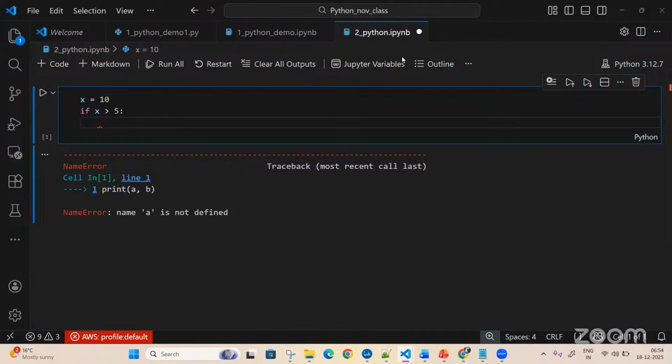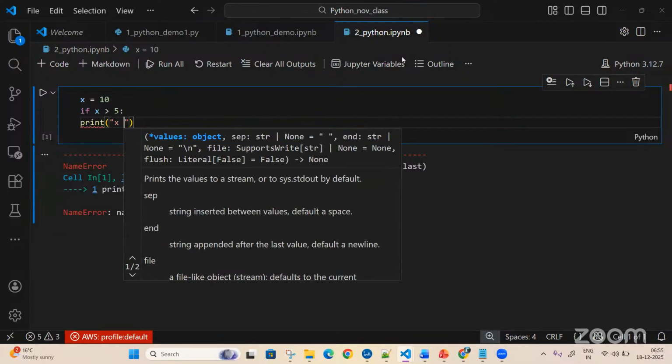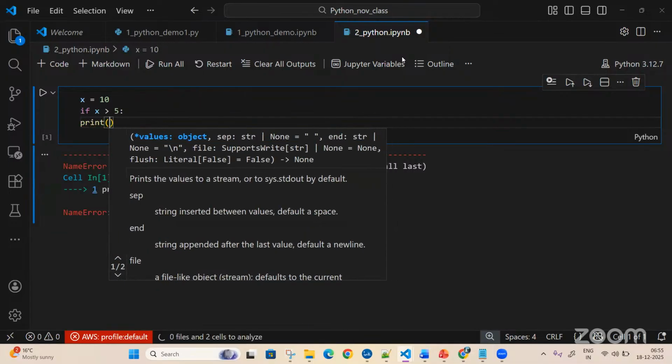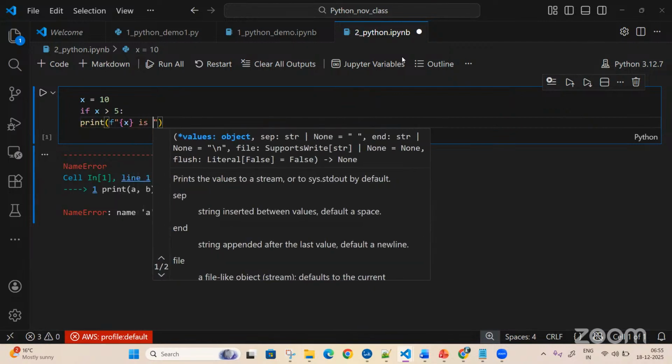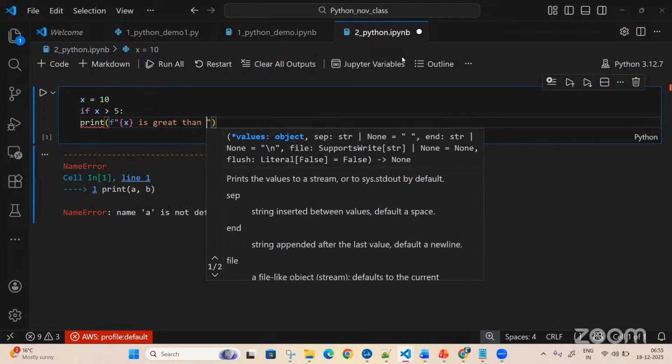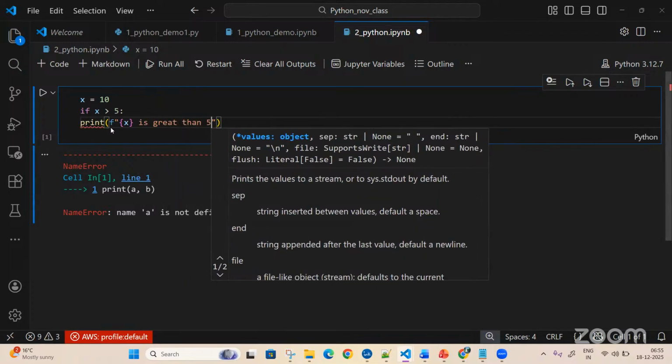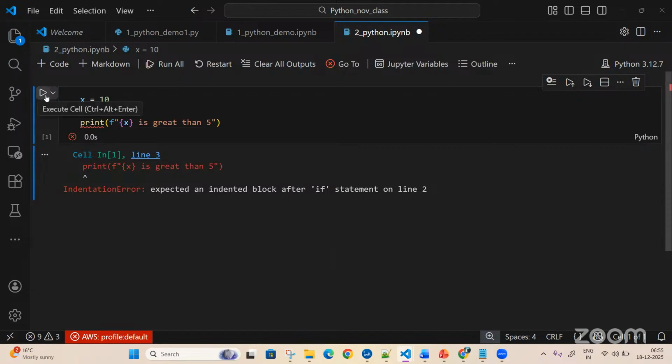Now, as soon as I enter, it is giving some space and going forward. For now, I'll remove the space. Okay, I'm saying print f of x is greater than 5. I'm printing like this. I'm saying if x is greater than 5, and I'm running the code here. It is throwing an error: expected an indented block after if condition.